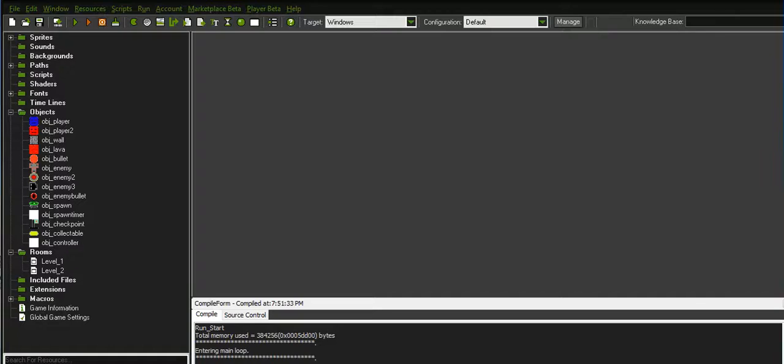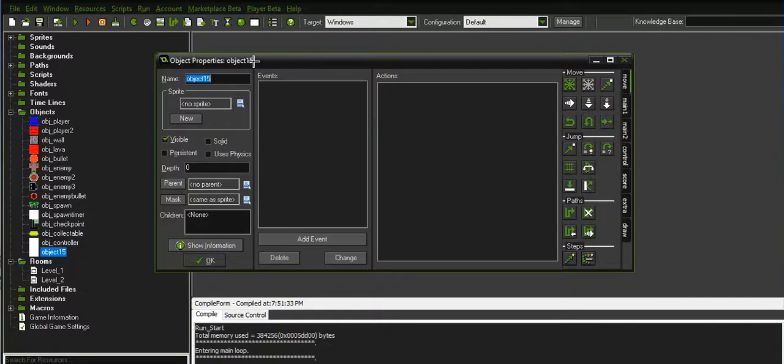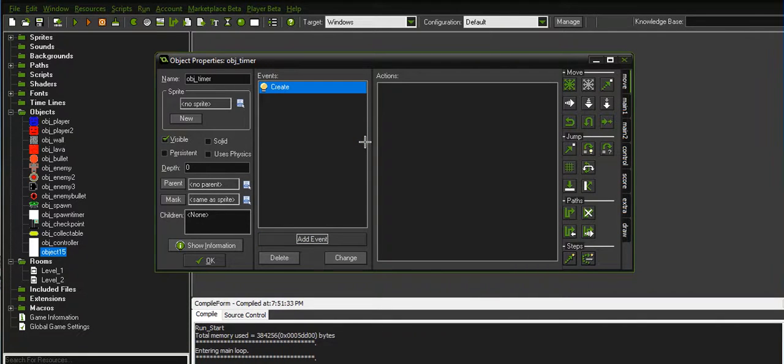All right, so the first thing we're going to do is create an object. Again, this is just going to be a controller object, so it's just going to be obj_timer. No sprite, because we won't see it in our game. Let's add an event. It's going to be a create event.